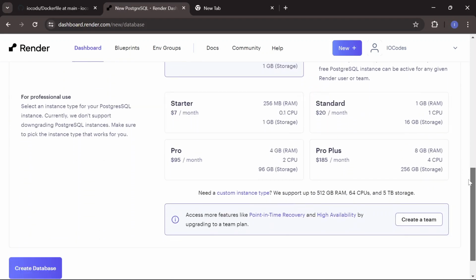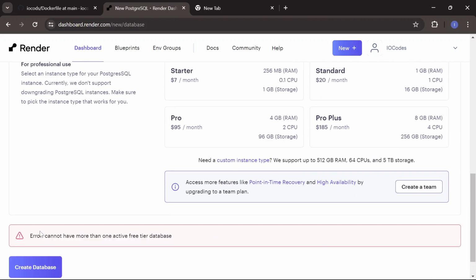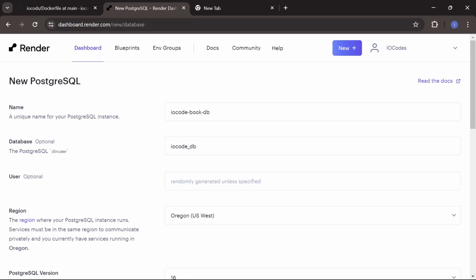So that is it. Now we want to create the database. Okay, you can see error: cannot have more than one active free tier database. Okay, so I think I'll have to look for a way to work around this.